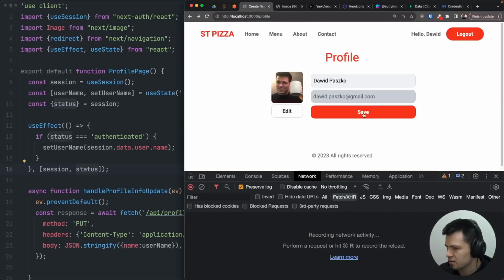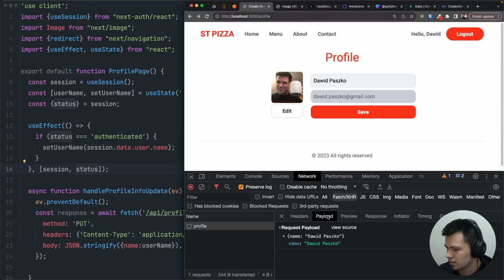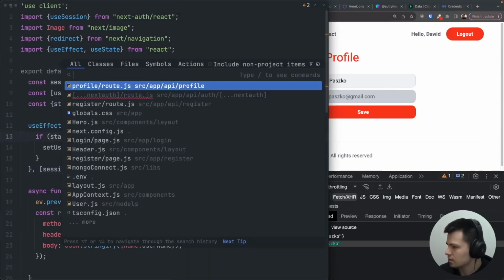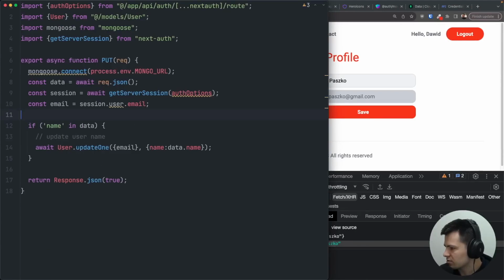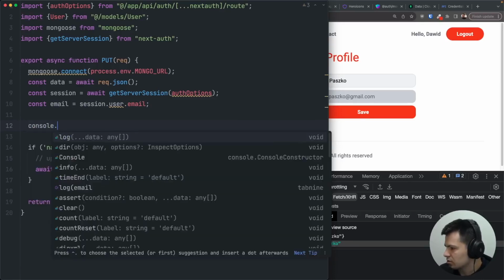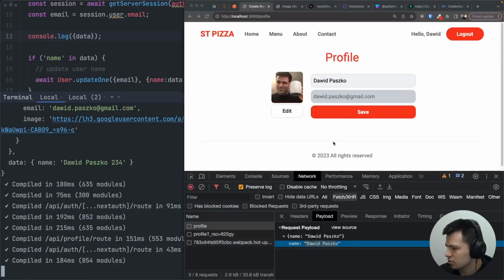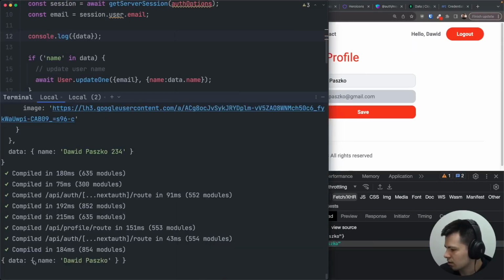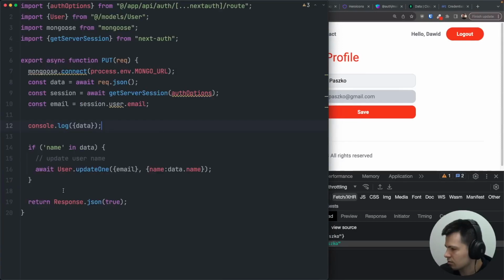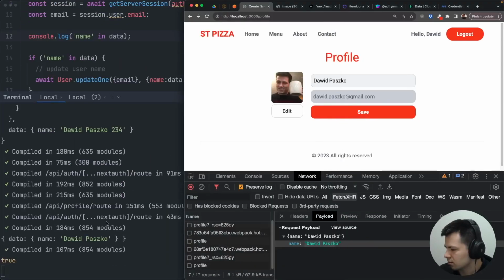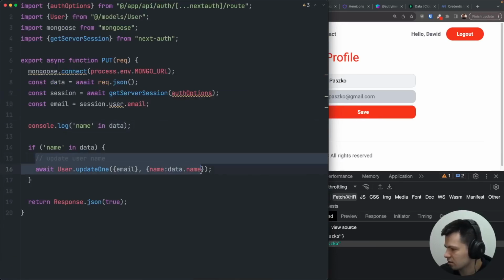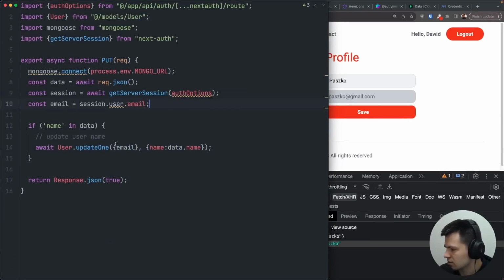Let's see, I will clear everything. Let's hit save. We send a put request. Let's see payload. We are sending the name, but it's not updating. Let's go to profile route, and let's see if we have name inside data. Let's maybe console log everything. Let's console log our data because it's important to know if we have a name there. And inside data we have a name. So let's do something like this. If we have name in data, it should print true or false. Let's hit save, and we have true. So we know we get inside here. So something inside doesn't work.